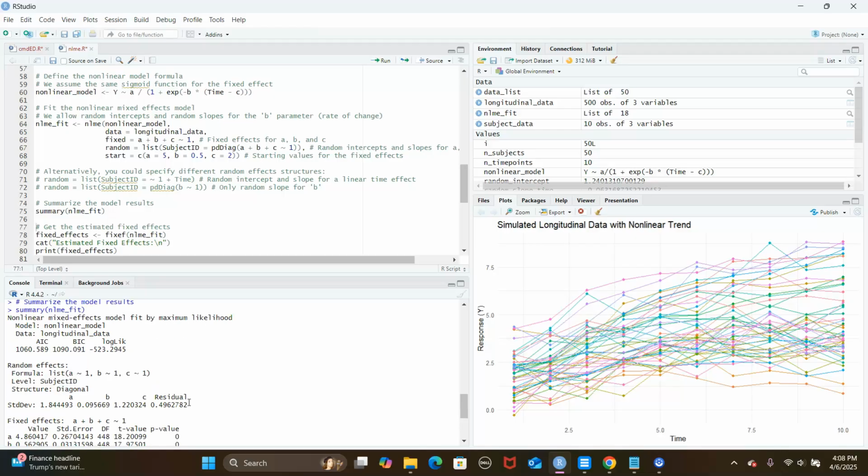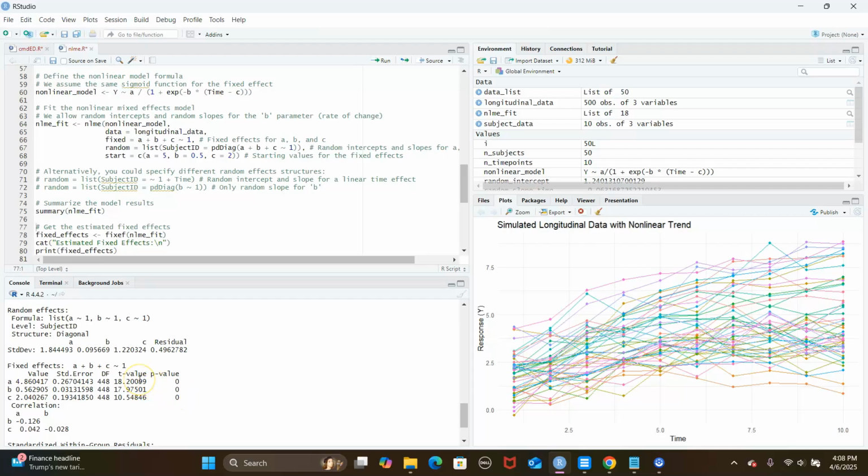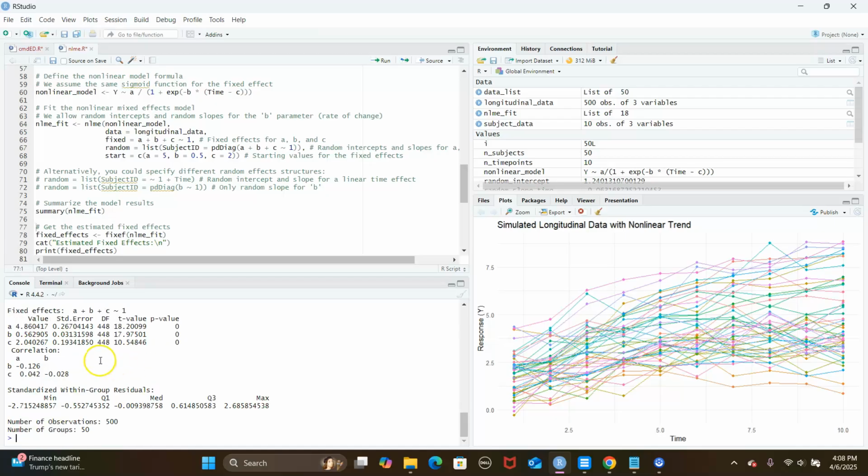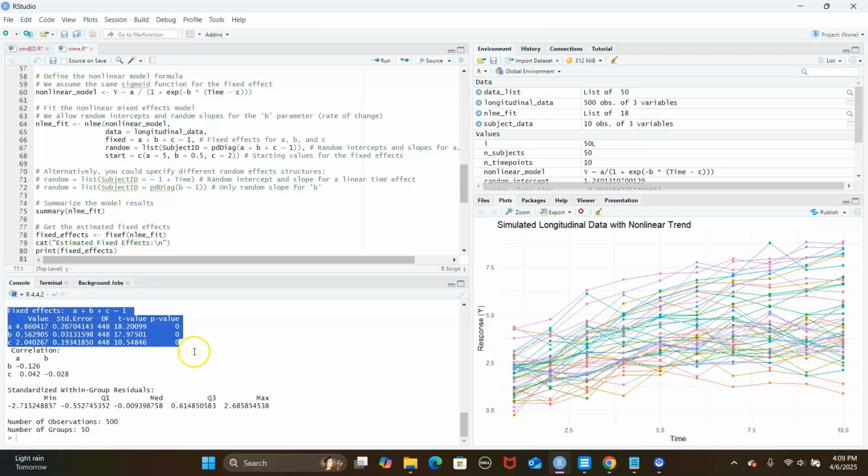Okay, and if we print out the output, it looks like this. It has the formulas and the level, subject ID, structure diagonal, and then we get standard errors and standard deviations. Then we have the fixed effects here, and the correlation between A, B, and C, and then standardized residuals, etc. Okay, so for inference on the fixed effects, we get the p-values from here. In this case, all 3 parameters are highly significant.